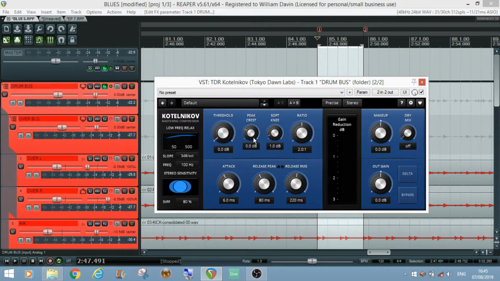So conversely, if we start to go more to the right, or in other words, clockwise, we are going to affect the peaks less and affect the RMS more. And yet again, if we go all the way to the right, or all the way clockwise, we've now made our compressor into an RMS compressor only, and of course the release for the peak is now grayed out as well. So we double left click and put it back to its default value.